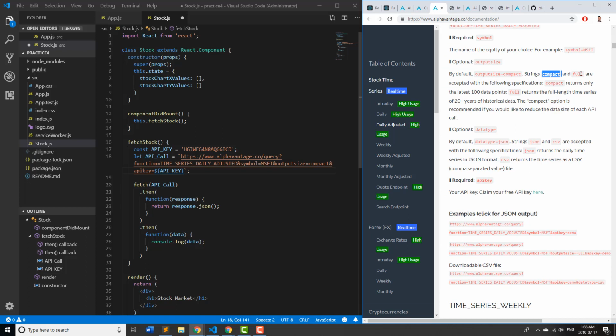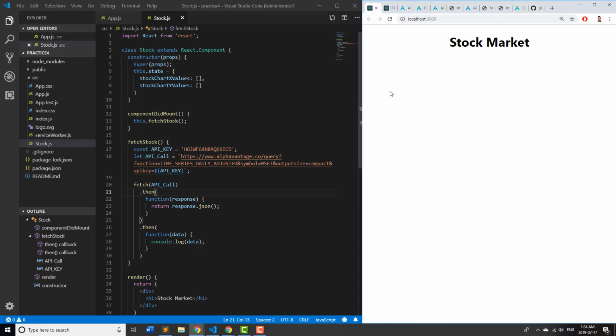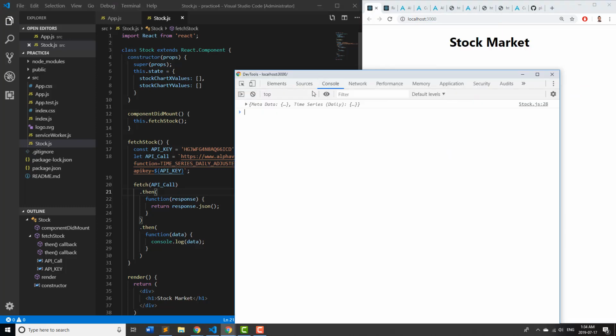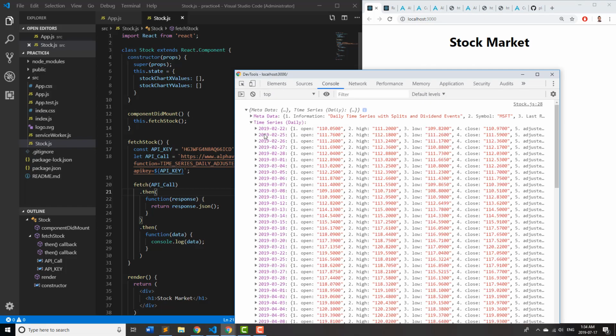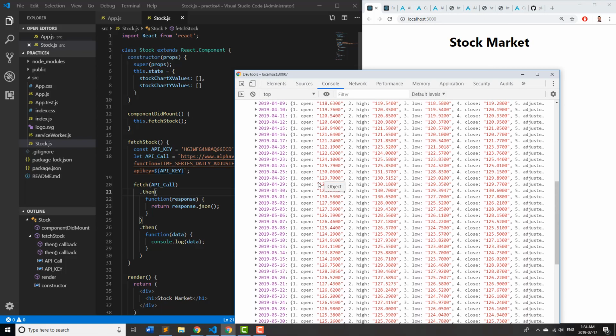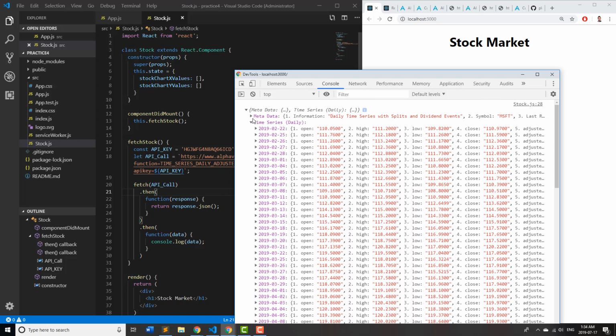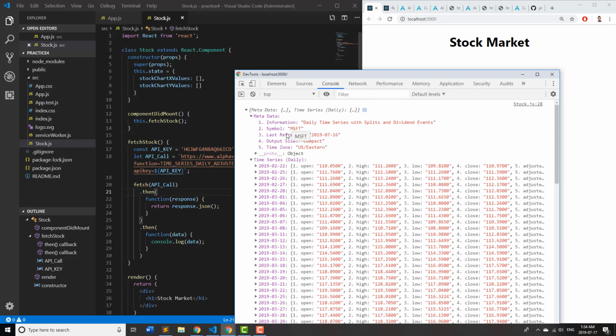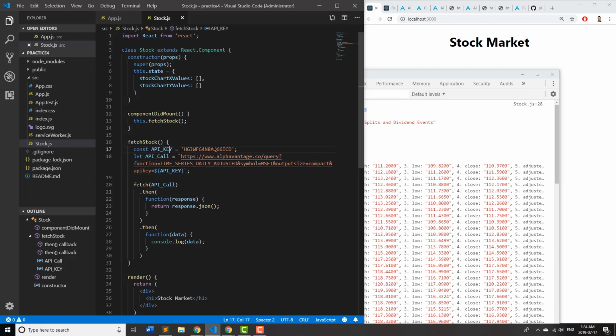By option, compact and full are accepted. If I do full, it returns the last 20 years of historical data. I don't want that. I just want the last 100 days. So I'm going to type in compact there. And if I console log, I get the time series and I have the last 100 days of data. For metadata, it says symbol Microsoft. I'm going to change that to Amazon just for the fun of it.